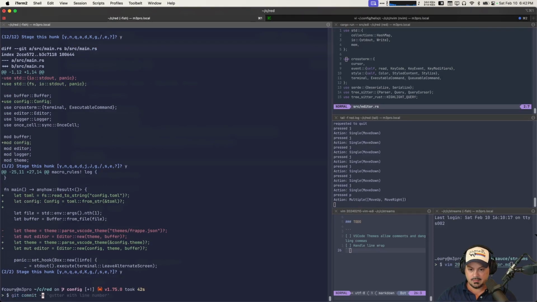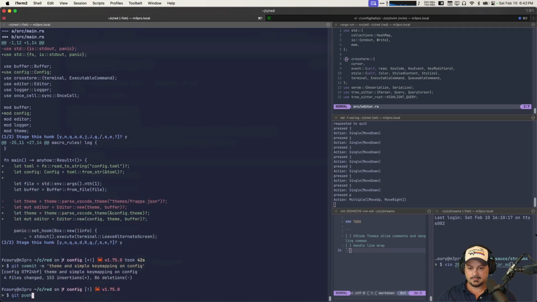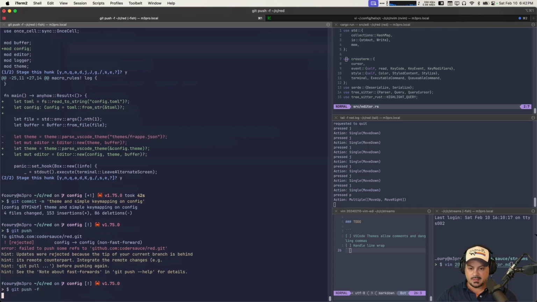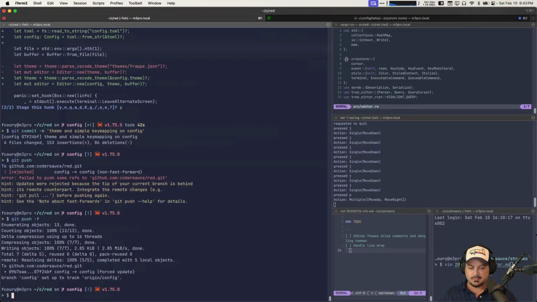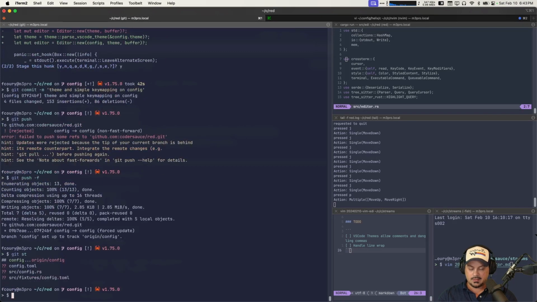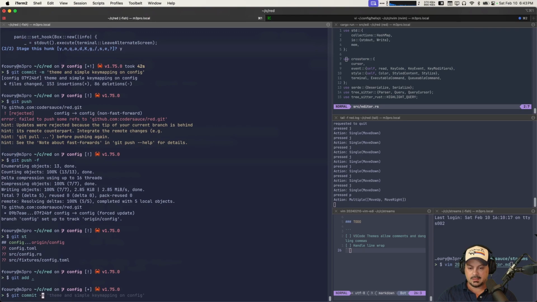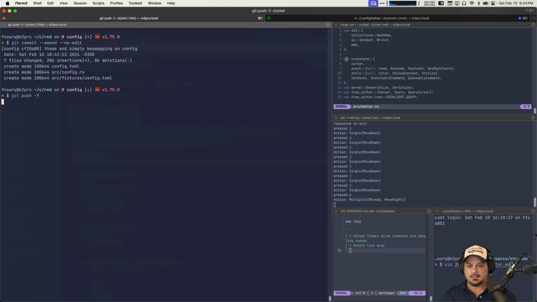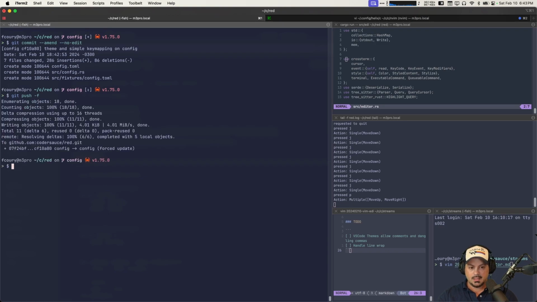So let's commit this. Handle theme and simple key mapping on config. Very, very nice. We need to do a force push because we used to have a different config branch. And, oh, I forgot to add those new files. So let's add them. Git commit, amend, no edit, like that. Now git push. And we're good.